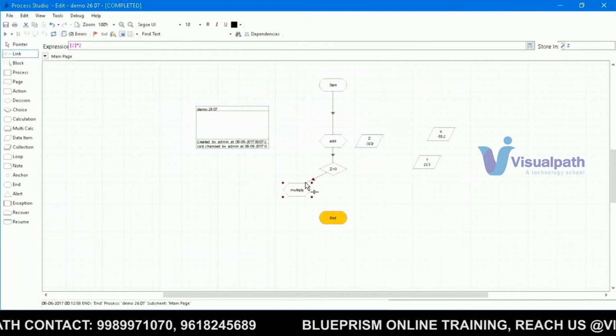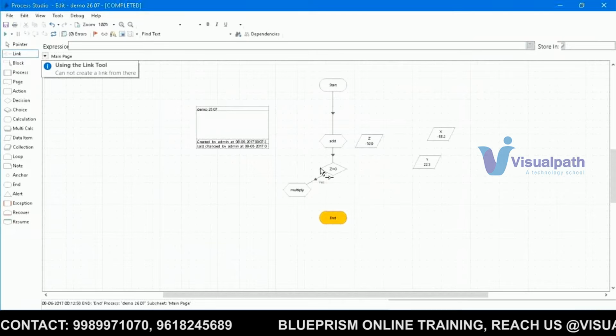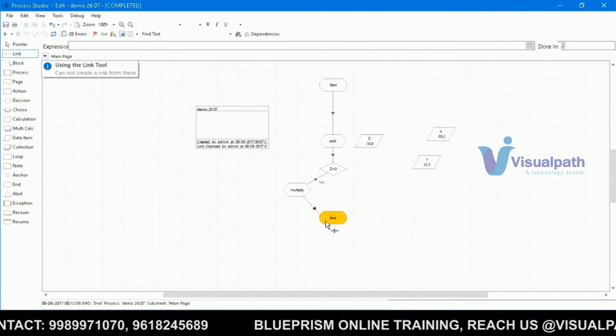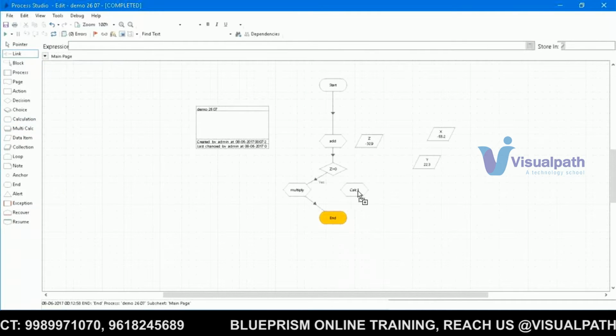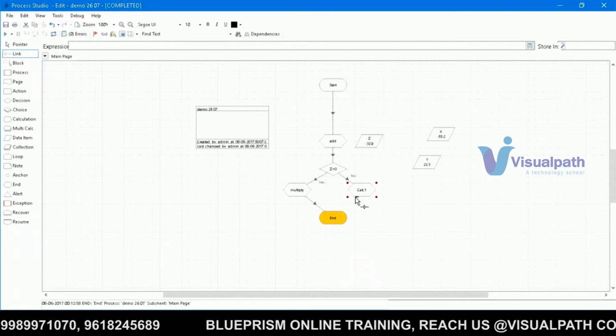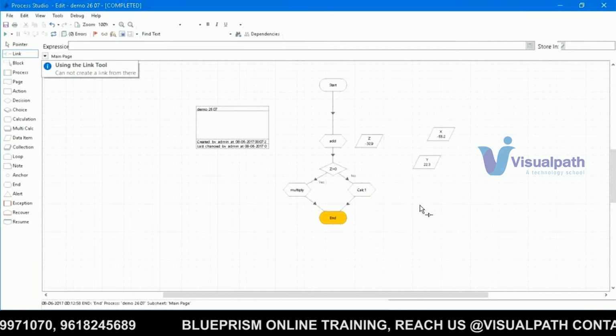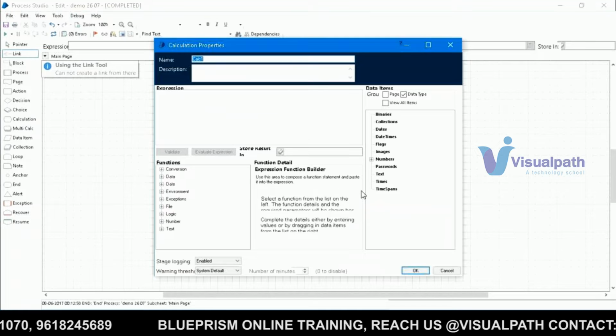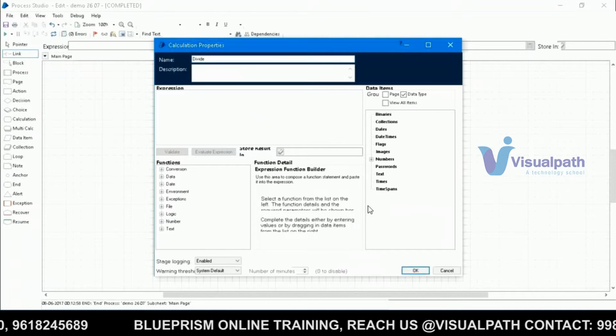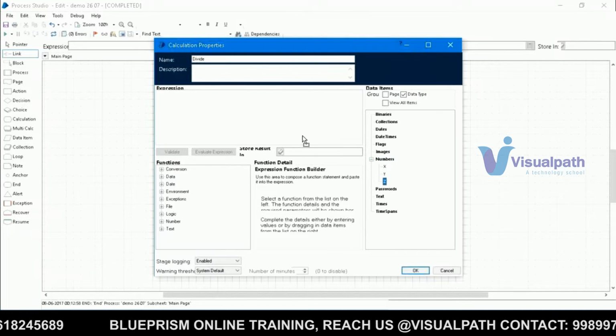So if it is true, the first time you drag and drop, it becomes the true path. Means if the condition is true, it goes this side. If the condition is false, it moves this side. So here, divide. What should I do? z divided by 2 is equal to z.